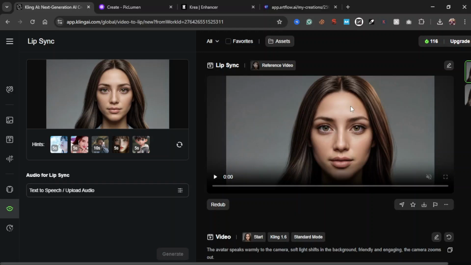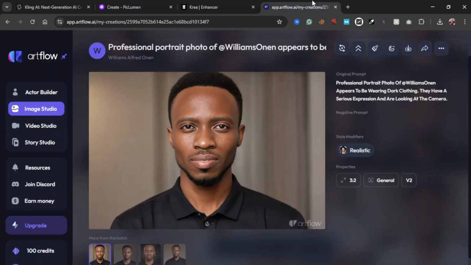Now the next thing we want to do is use our own faces, and for this use case I have some of my photos generated on Artflow. And if you haven't watched my video on Artflow, where I show you how to generate avatars of yourself or photos of any form that you can use for things like your thumbnails, I'm going to link that video above.